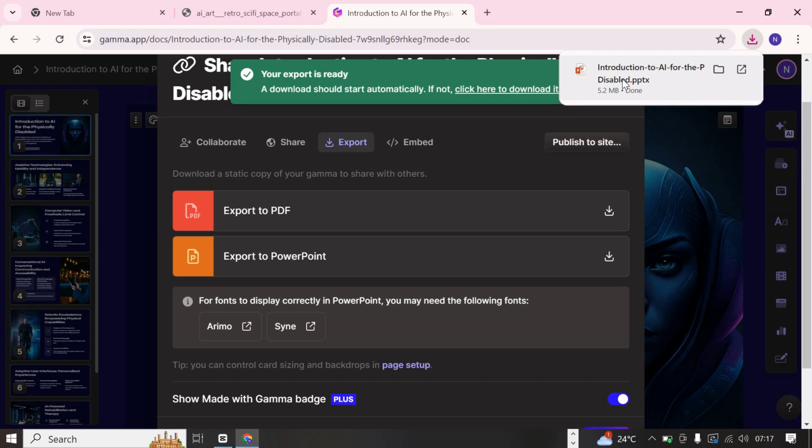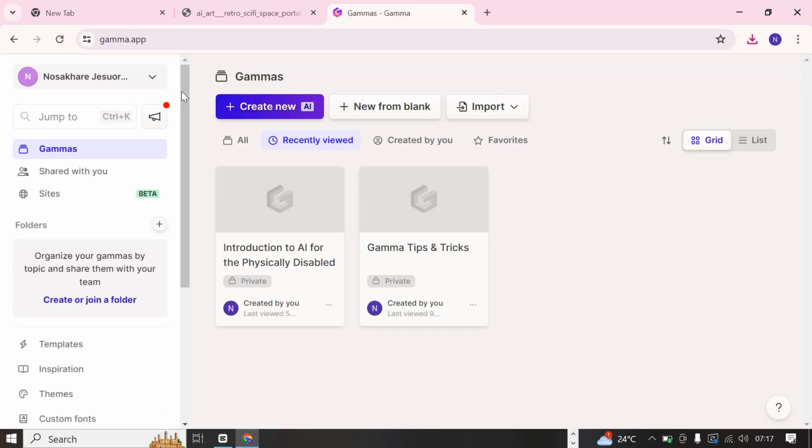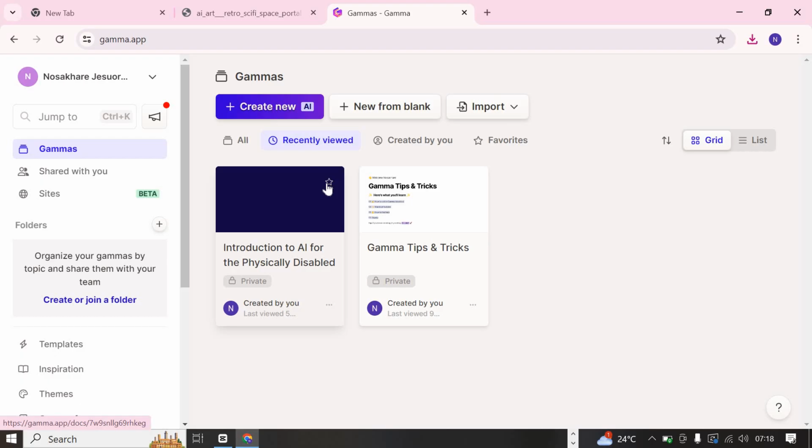So, Introduction to AI for the Disabled. We can open it up to see how it looks, but we've done that already. So I would go over to home and create something like AI in business analysis, or something. I don't know. We're going to use this slide in our business analysis class. All right, so let's create new with AI.